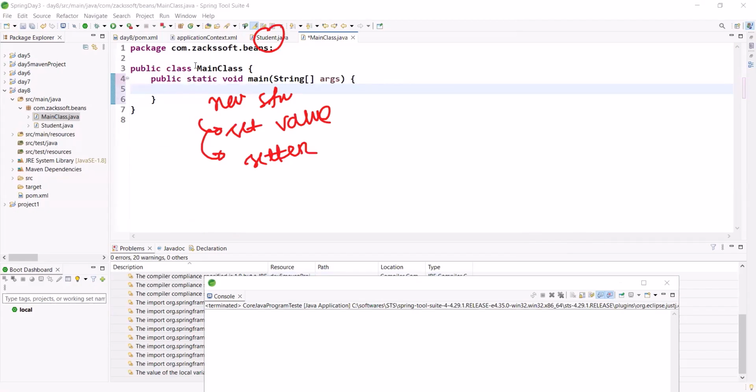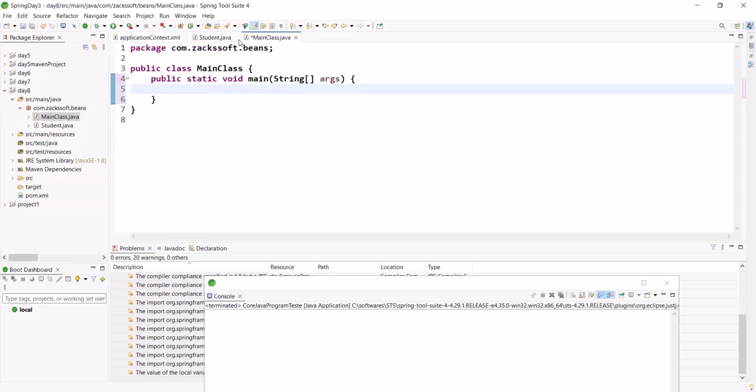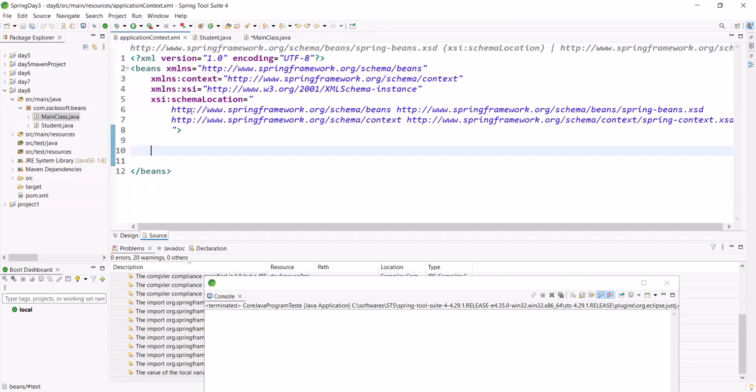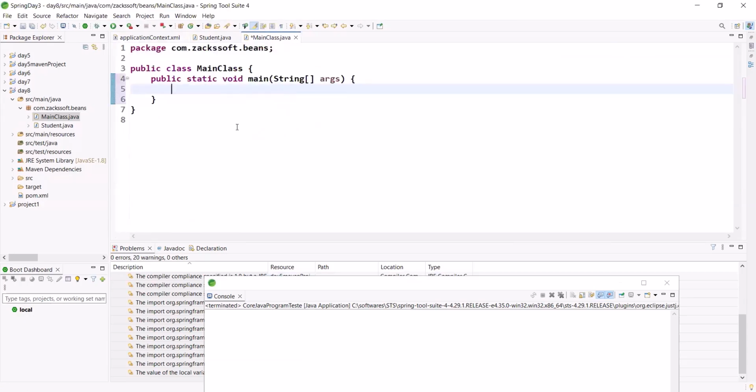But what we are doing, first of all, let me configure this class. We are not doing it this way. We are not creating the object. Who will create the object? Spring IOC container will create the object, right?